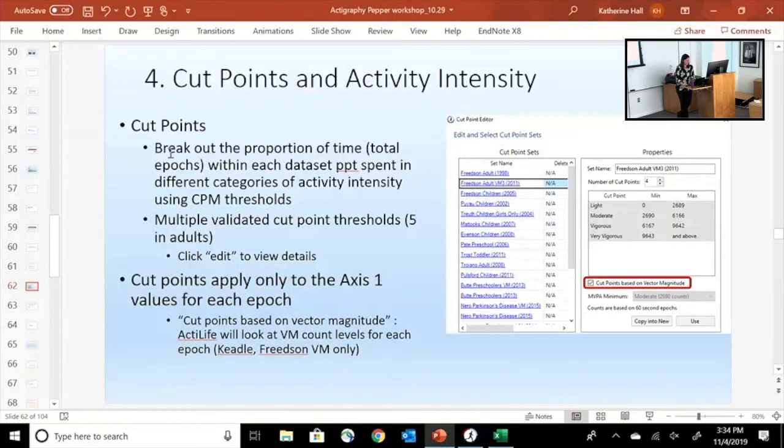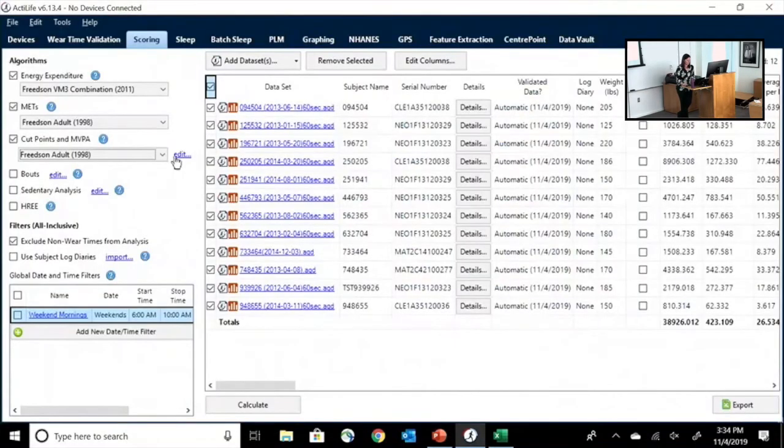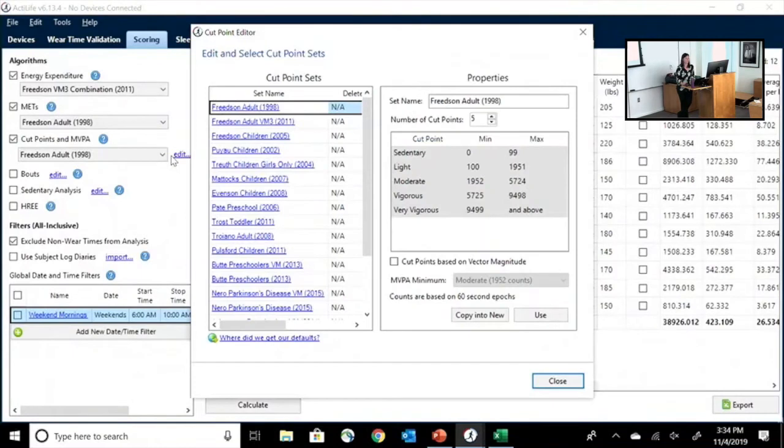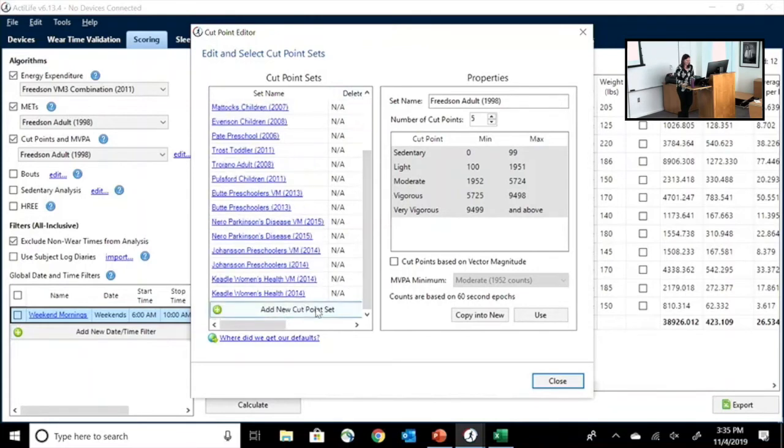But what's really nice, this is the only option available that you have to enter your own. So if you find a study, for example, that is in older HIV patients in the South, and they've done this calibration study, and you're like, these are the ones I want to use. I don't want to use the NHANES. I want to go ahead and input my own. You can add this new cut point set and define your own thresholds.